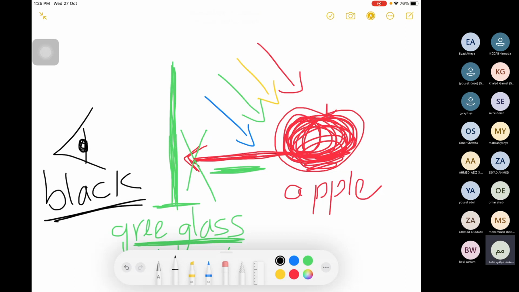So when we see an opaque object that has a color, like an apple, through a glass sheet which has a different color, we will observe the apple seems black. Why? Because the red light is prevented from passing through the green glass.